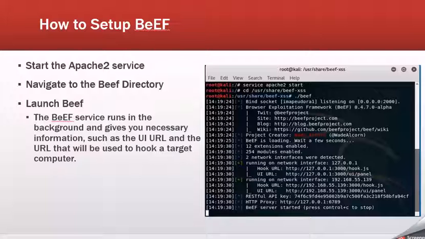The first step to launching BEEF is to launch the Apache 2 service from terminal. From there, you can navigate to the BEEF directory and execute the program. This does two things: generates a service that manages the session, or hooks, and offers a graphic user interface for you to work from. It is very helpful in the initial stage. The BEEF service through terminal provides the URL for the user interface, as well as the URL that will be used to hook targets.